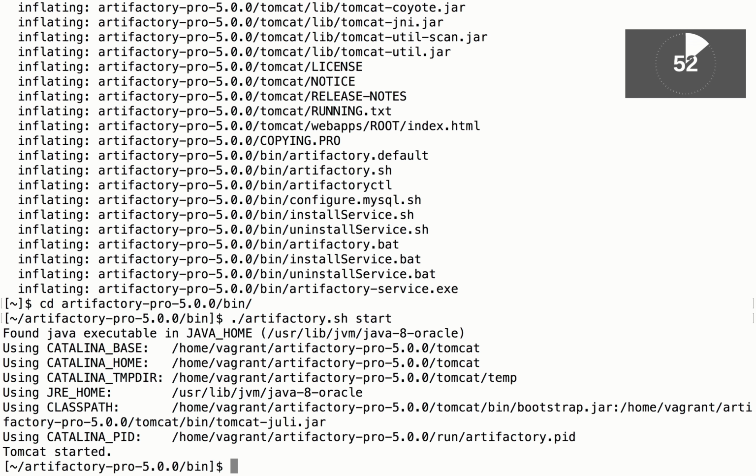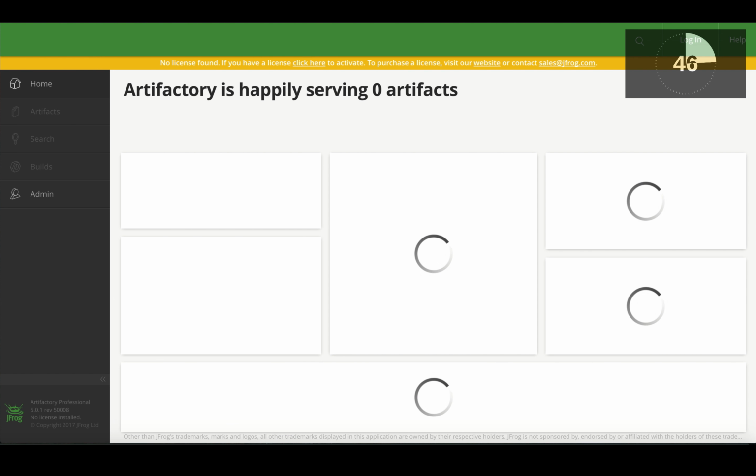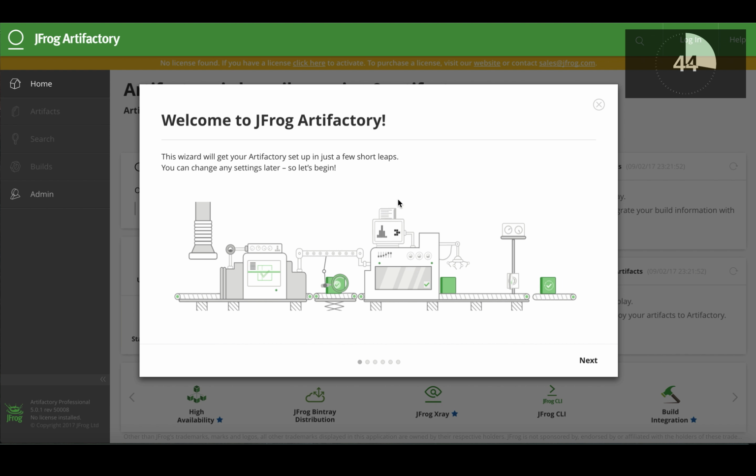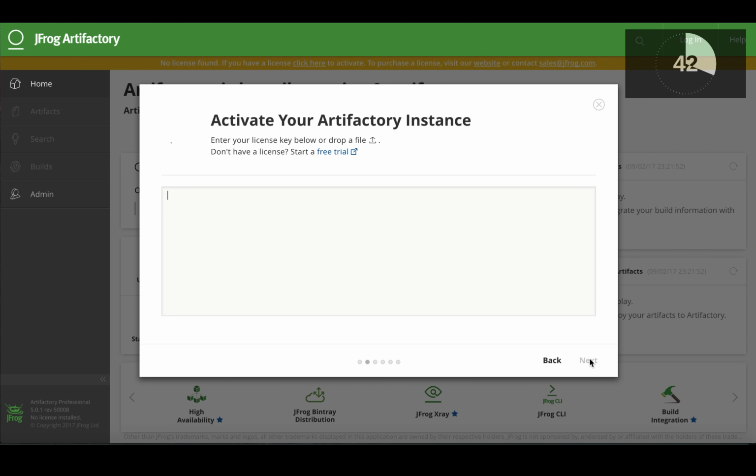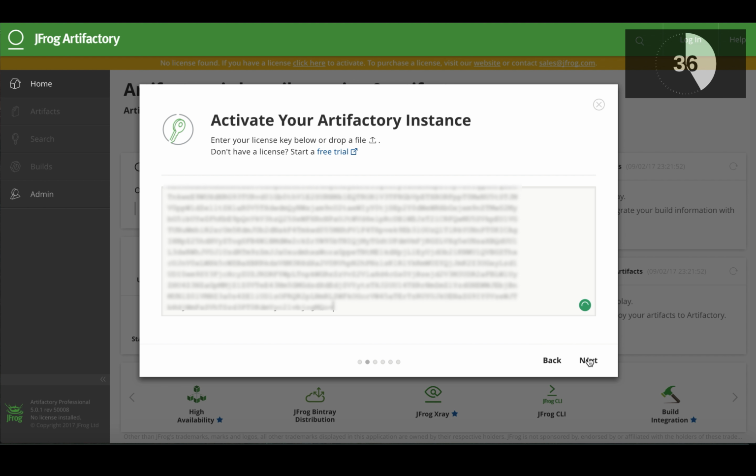Now that Artifactory is up and running, let's quickly set up the required configuration for our use. Let's open our browser to the Artifactory homepage. When first launched, the Artifactory Setup Wizard will pop up. This wizard will easily walk us through the setup process. The first step is to provide a license key. Simply paste it here. This can be either a trial or your permanent license.